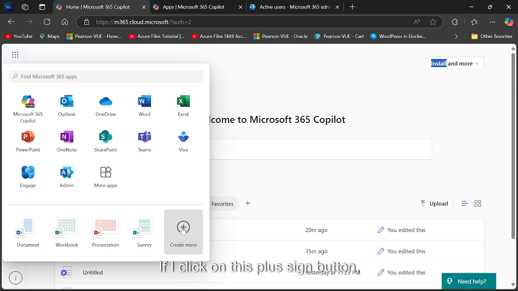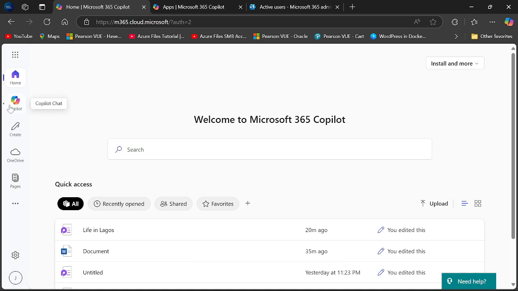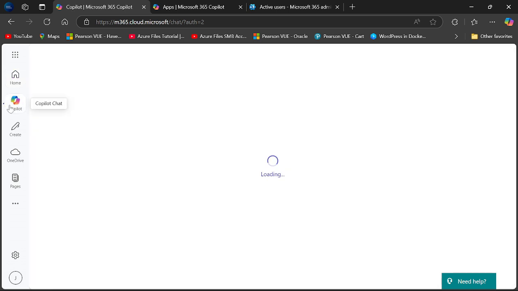So I can also go ahead to add more. If I click on this plus sign button, it's going to take me to where I can create any of the Office applications that I would want to use generally. So what else can we do? If I should click out here, go back to the Copilot.